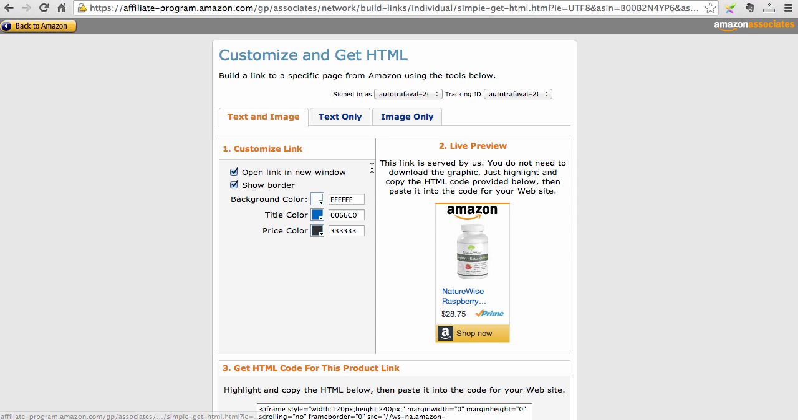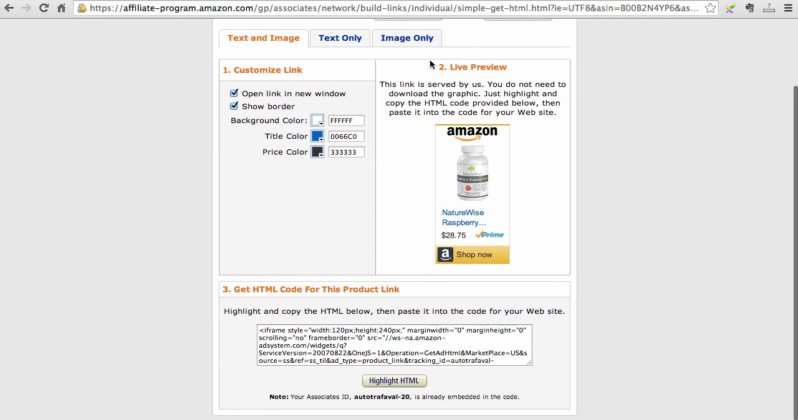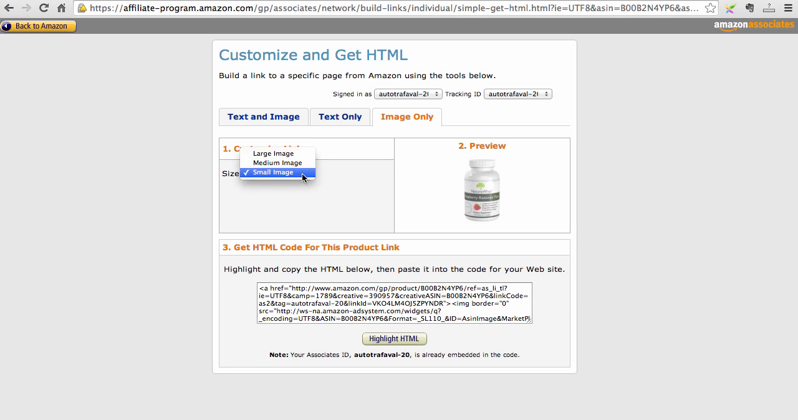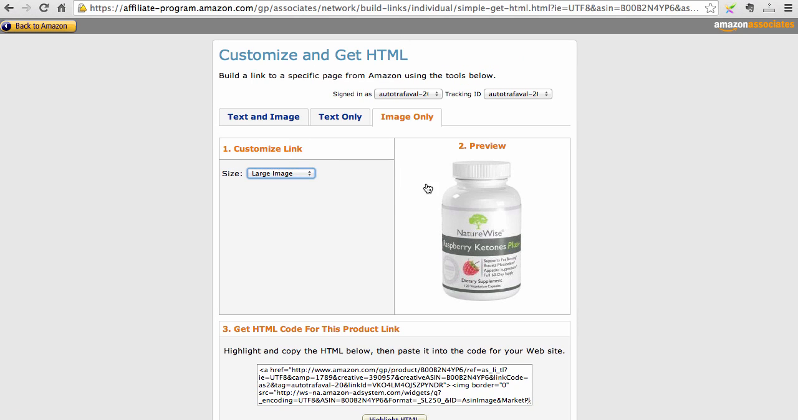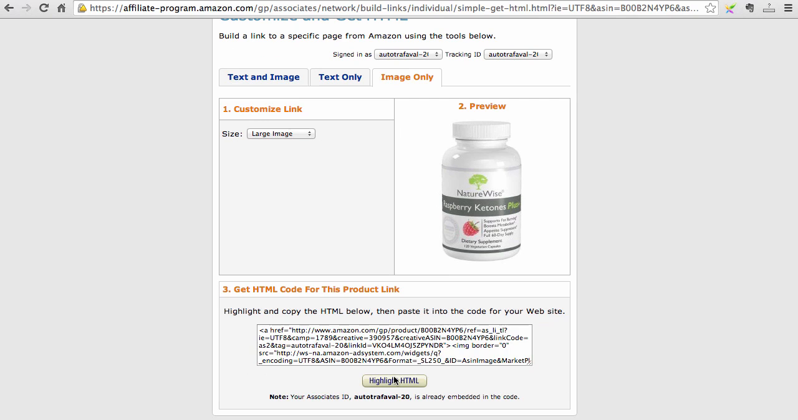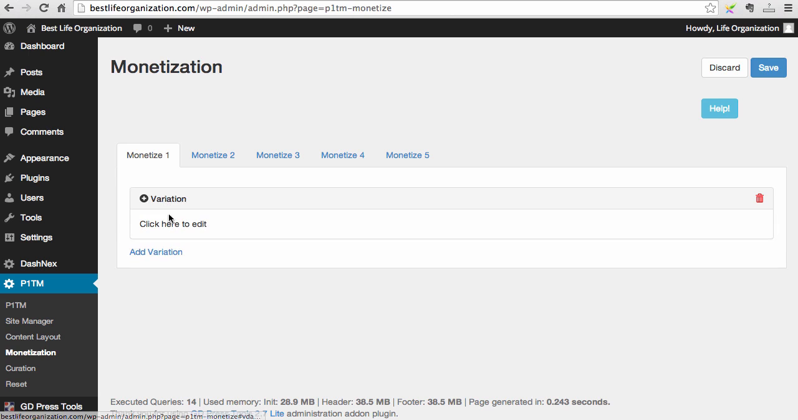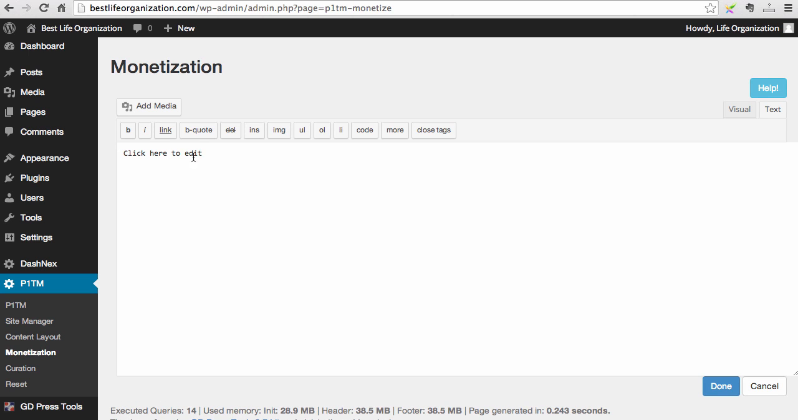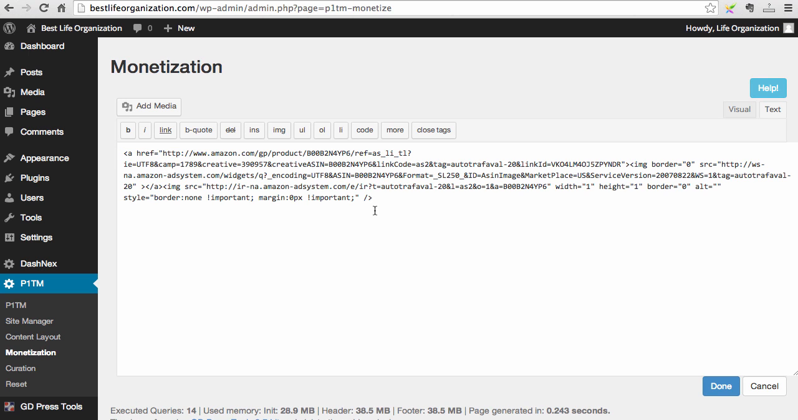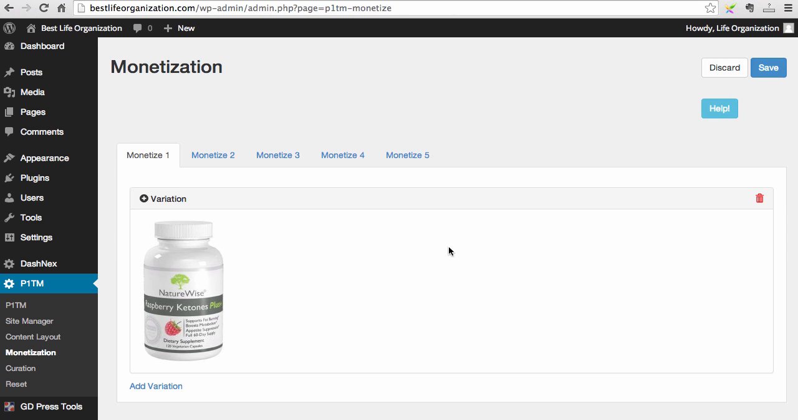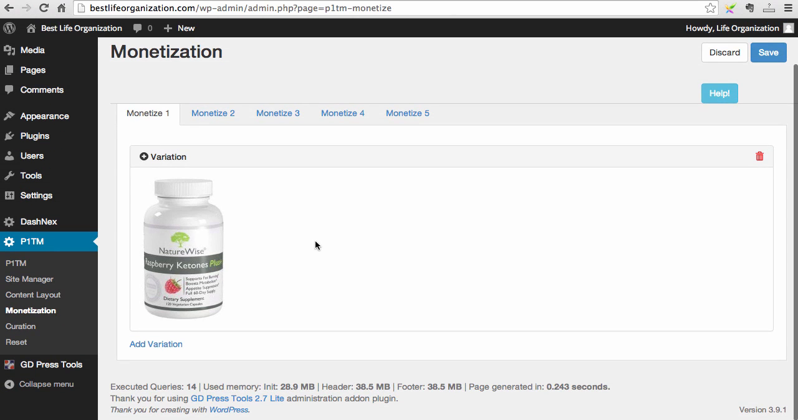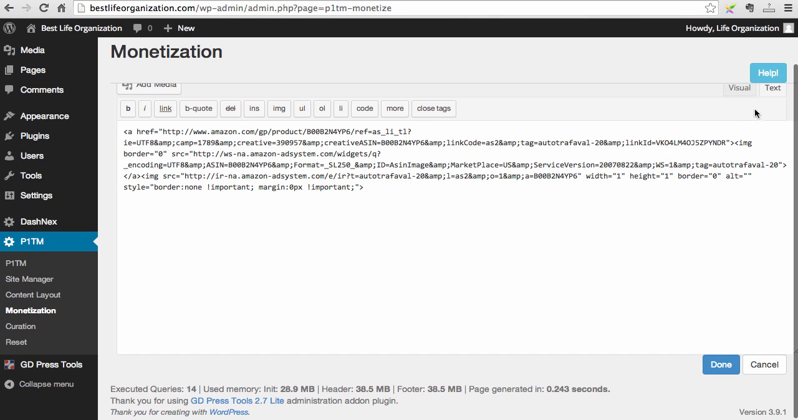And now here you can grab either your text link, or you can say, for example, I want to use image only. So you set up a large image like this, you highlight this entire link and you grab this right here, and you go and add variants in your monetization like this. You basically just go in here, copy and paste, and you click done, and you are done. You see how it looks like? And then you can obviously edit however you want it.